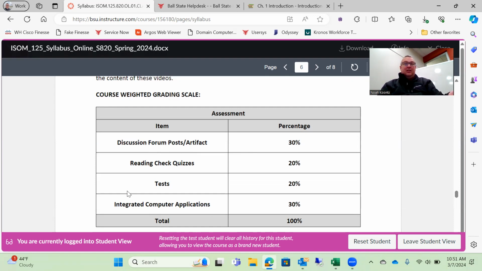The tests that you take in here will also be 20% of your grade. And finally, the integrated computer applications will be 30%. So 30% plus 20% plus 20% plus 30% will equal up to 100% of your grade. So again, make sure that you're doing your work, you're working timely, you're doing your own work. If you have any questions, any problems, please reach out to me as soon as possible.